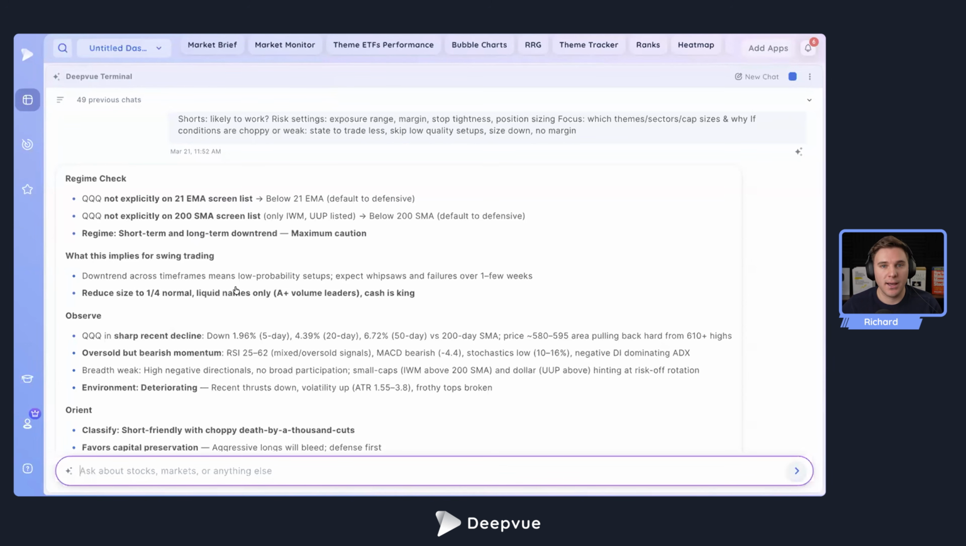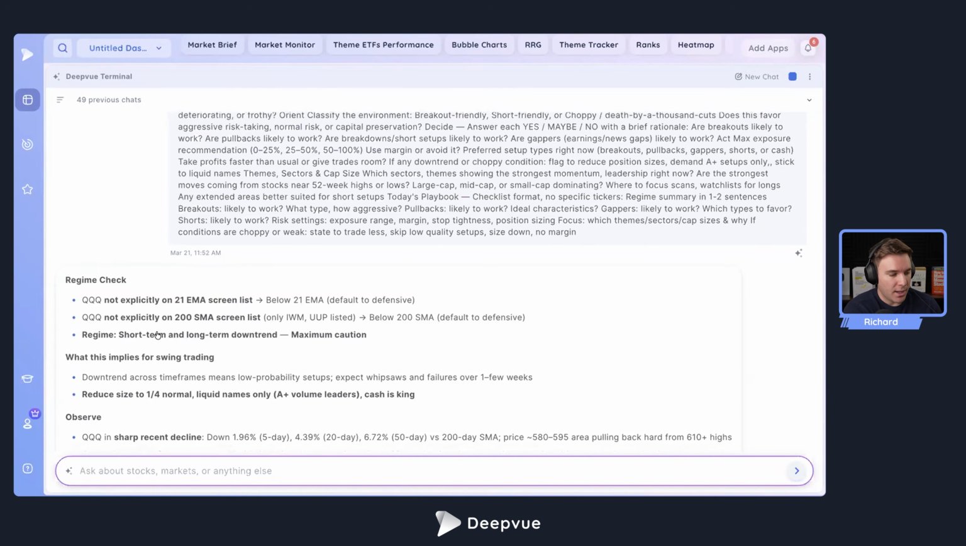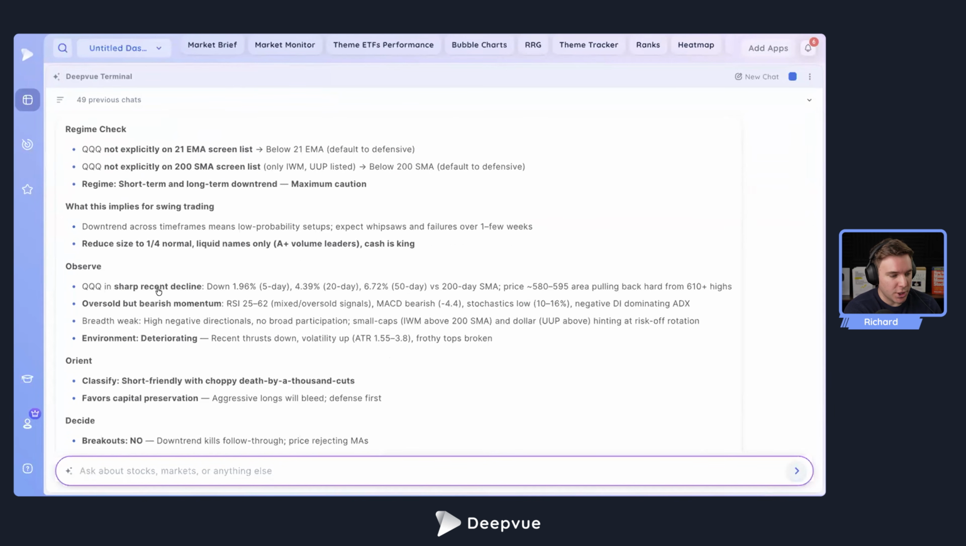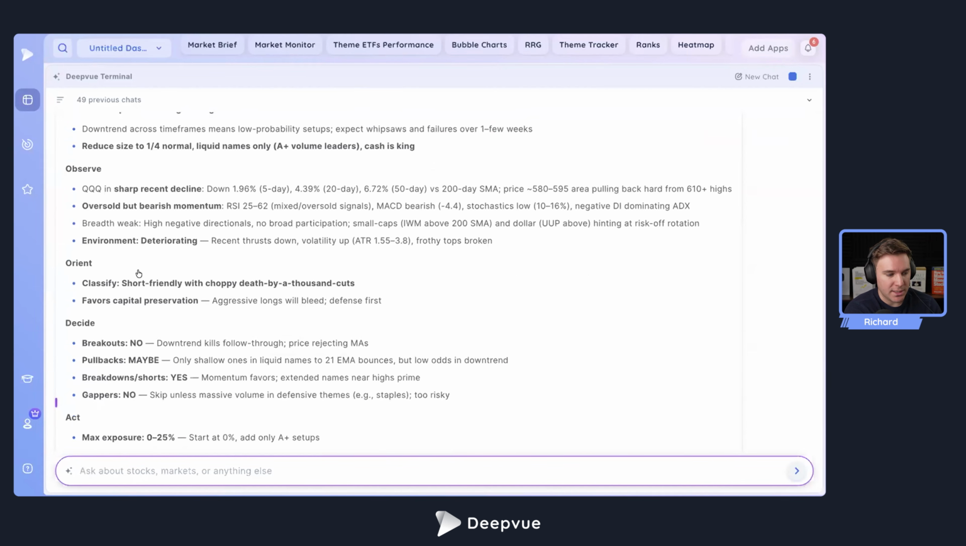Again, this is all a suggestion, right? You can obviously tweak this to how you specifically trade. So maybe below these moving averages, you're focusing only on the short side. You could tell it to tell you that in this prompt. What this implies for swing trading, so observe QQQ in sharp recent decline, oversold but bearish momentum, environment deteriorating.